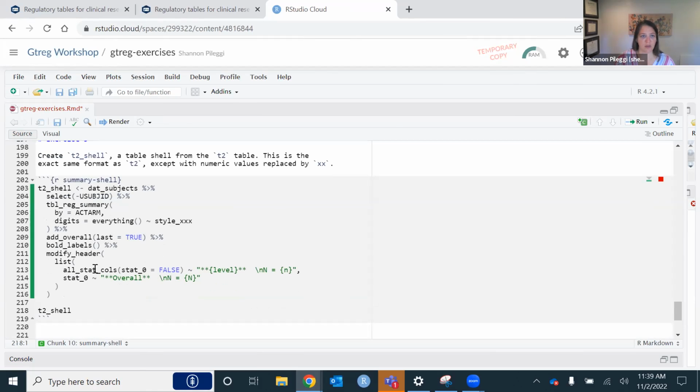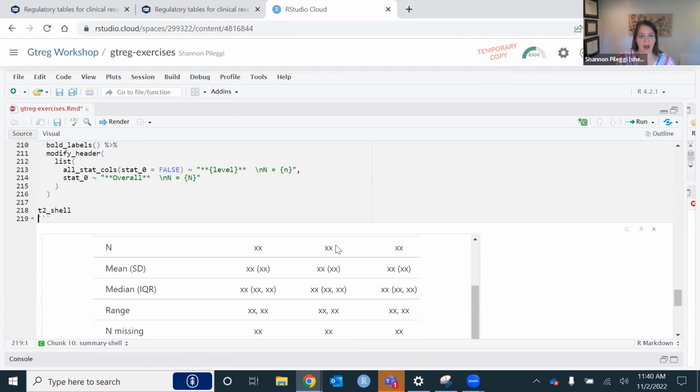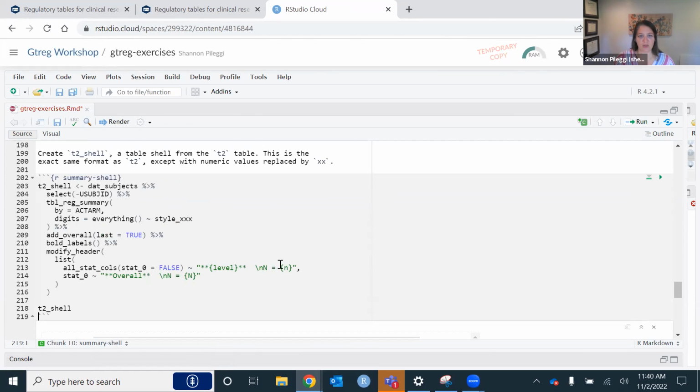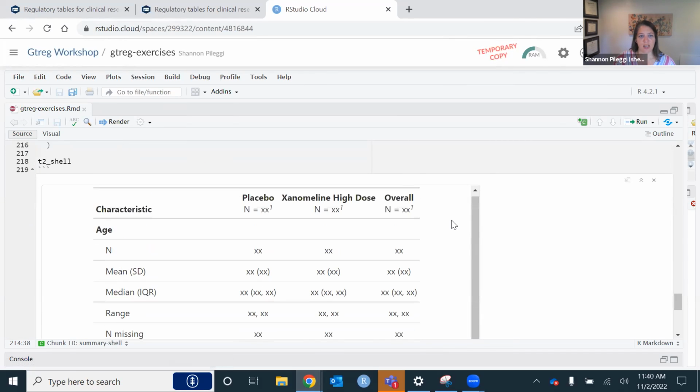So I'm going to modify that T2 shell. And now we have our X's applied for all numeric values in the table. And you see here that we still need to do this in our header as well. So instead of having our N included in our column headers, we'll just replace those with our double X's. And now we've created our table shell.